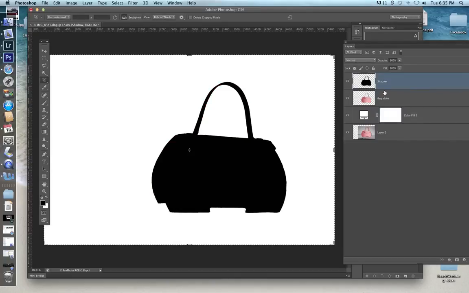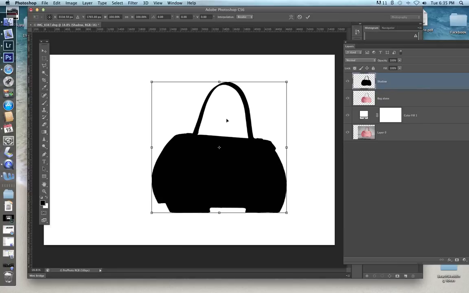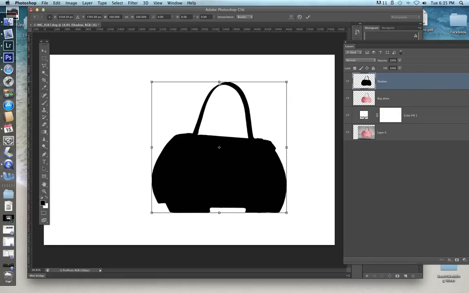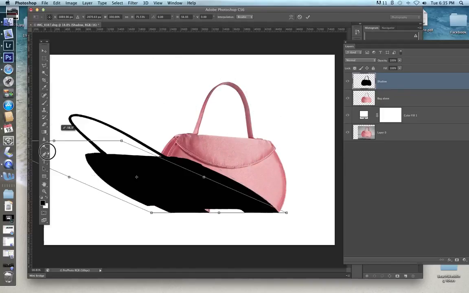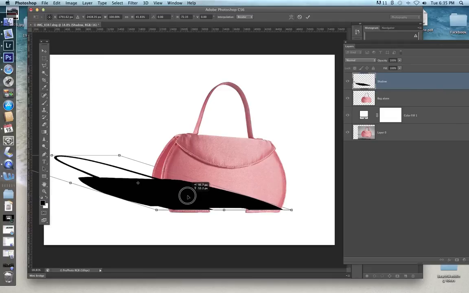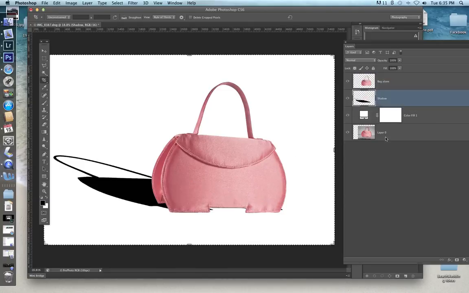I'm going to choose Command T, which will activate the transform box. While I'm inside the transform box, I'm going to click Control and I'm going to choose Distort, and I'm going to grab this middle box handle and I'm going to drag it out into a shadow that I like. You can choose anything you want. Note to self, the shadow doesn't fall in front of the bag, it falls behind the bag. So I'm going to click Return, and I'm going to put the shadow below the bag.